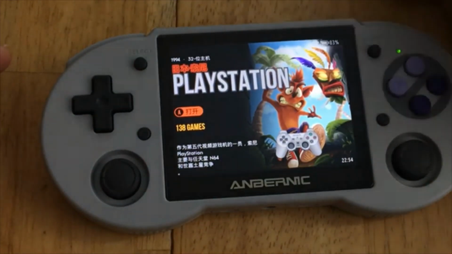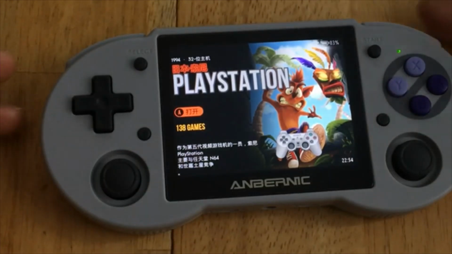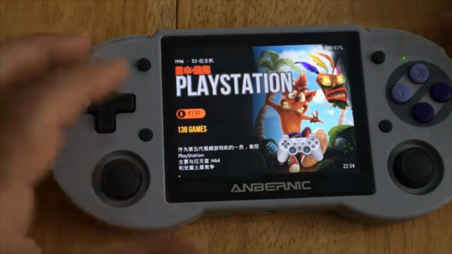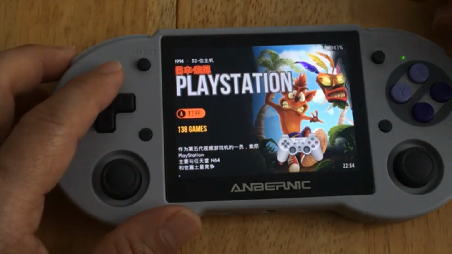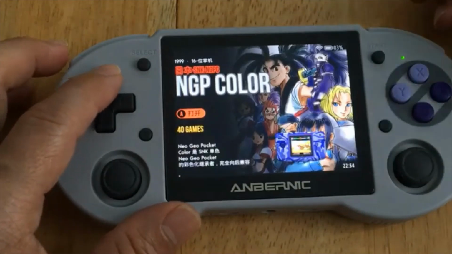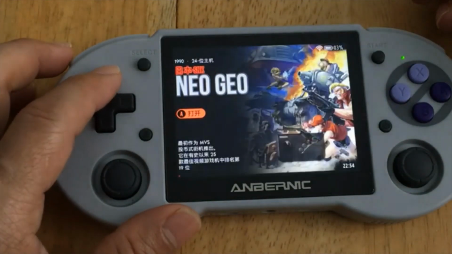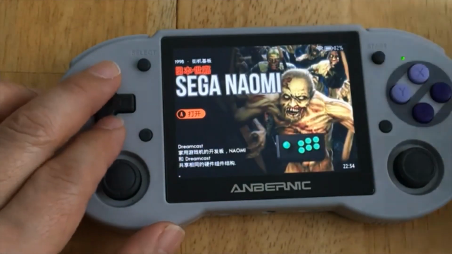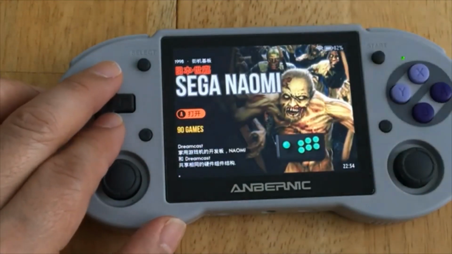Also, the output to TV works too. It's not the best, but it works. Okay, it's not crystal clear, super beautiful. It's just regular standard output. And NGP Color is good. Now, do I recommend go out there and get this? The price range is too high. I think they need to lower it down.